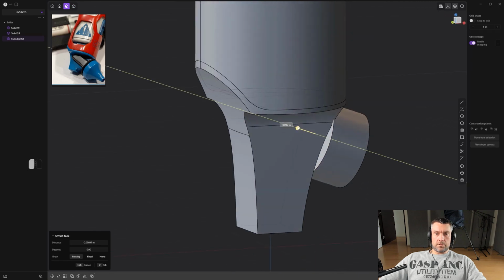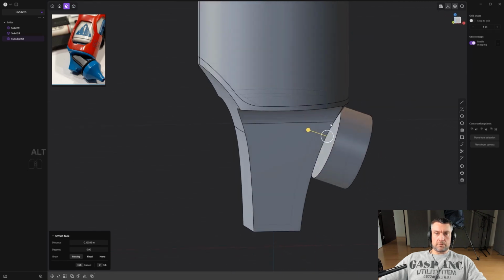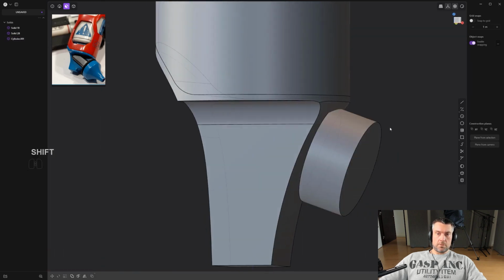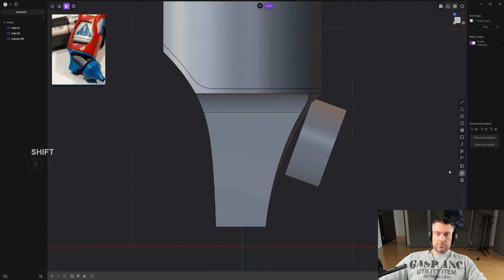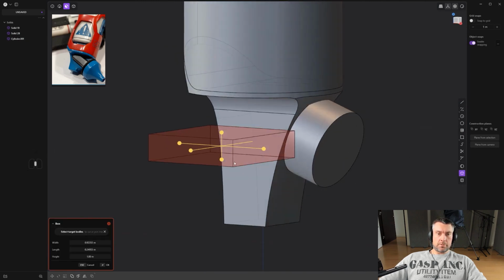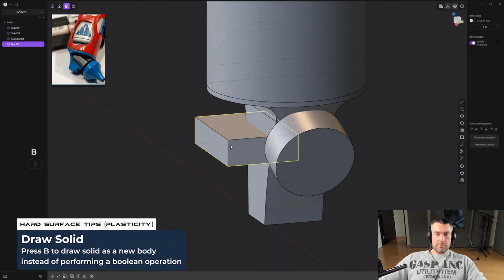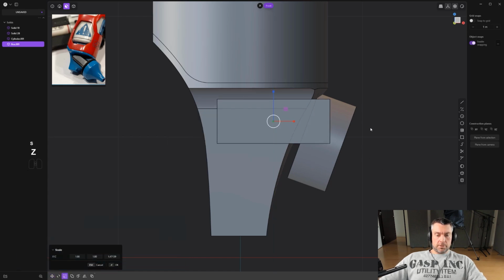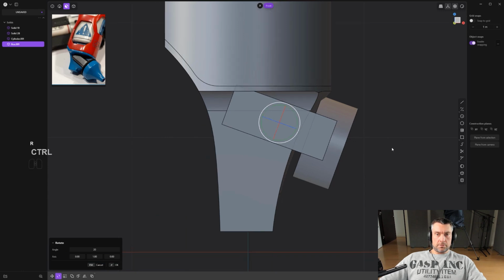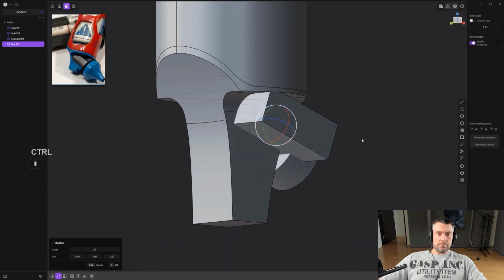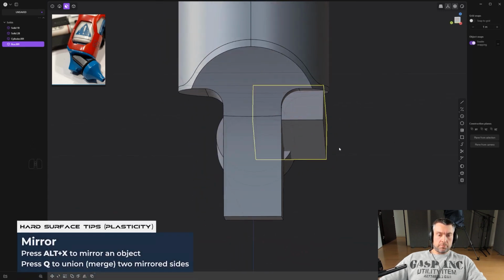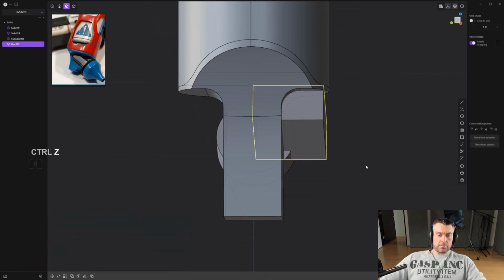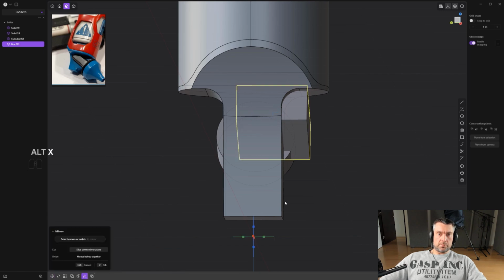Actually, wait a minute. Let's not do that just yet. And now what I'm going to do is create a cube. Grab a cube here. Press B. Move it somewhere here, make it a bit larger, and rotate it again like this. And we need to mirror this to the other side. So mirror this, actually let's just bring it a bit closer.